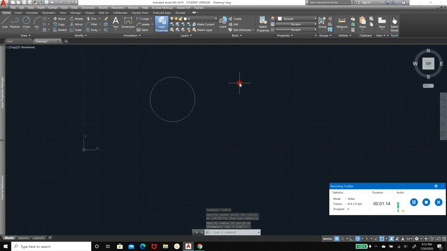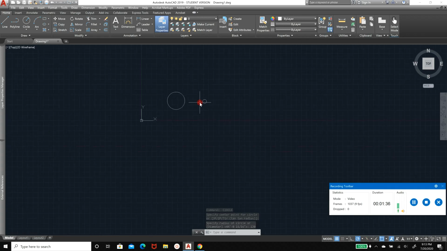Or if I know for sure that I wanted the radius to be 120 inches, then what I do is click the circle again, or right now I can just click the space bar and it'll redo the last command that I was on, and then specify the center, and then I can type 120, enter. And then that's how the center radius circles work.